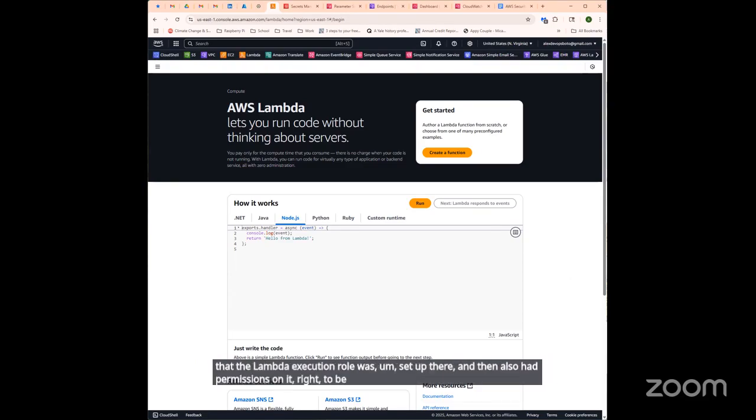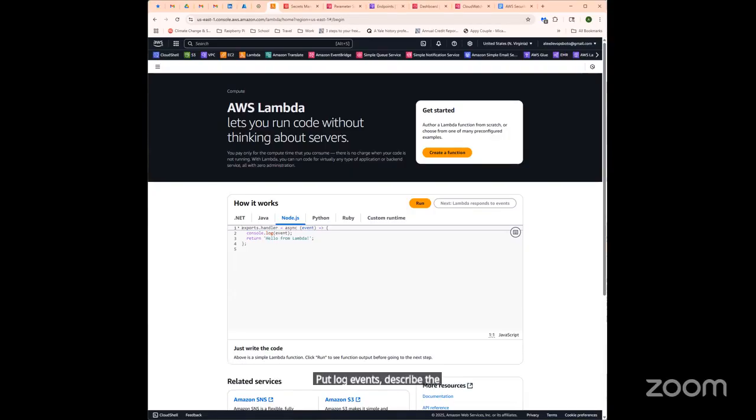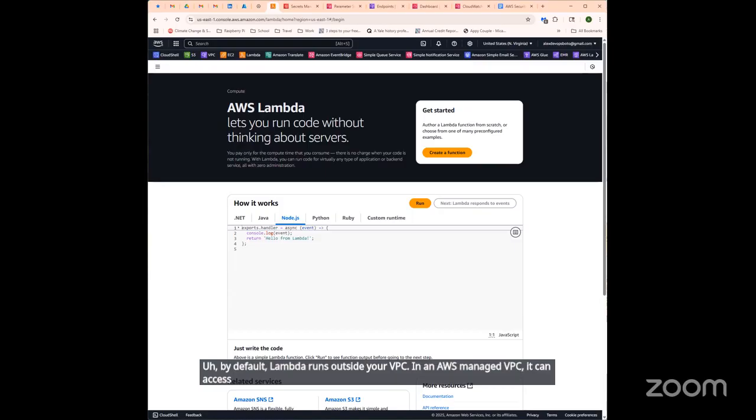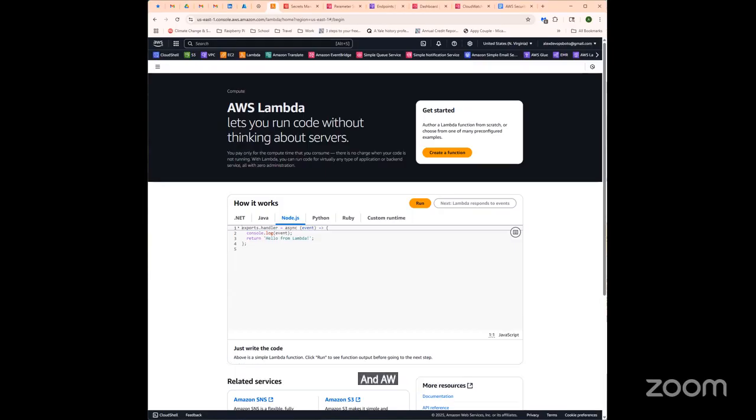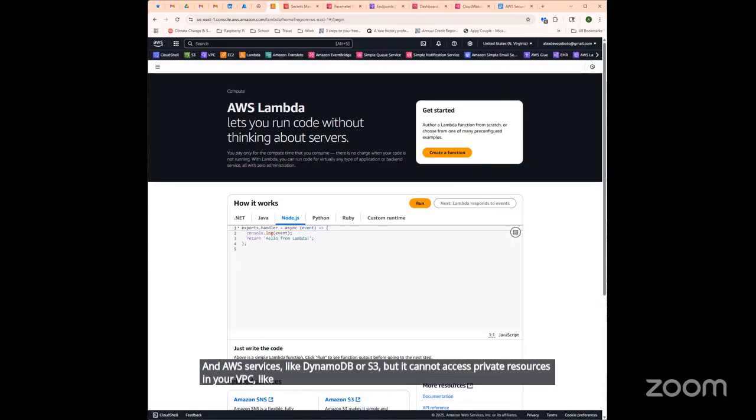To be able to create the log group, create the log stream, put log events, describe the log stream, all right? A couple of things. But by default, Lambda runs outside your VPC. In an AWS managed VPC, it can access the public internet and AWS services like DynamoDB or S3, but it cannot access private resources in your VPC like RDS or Elasticache.